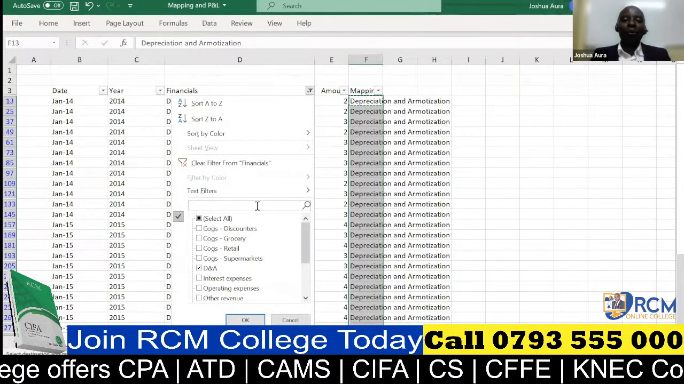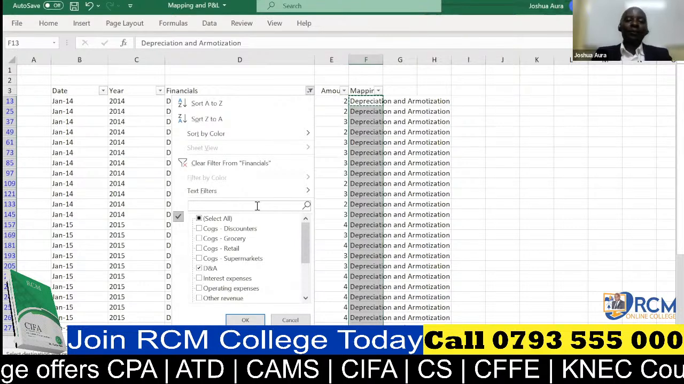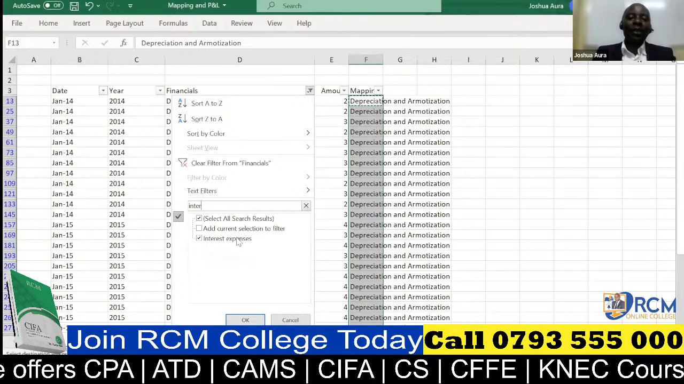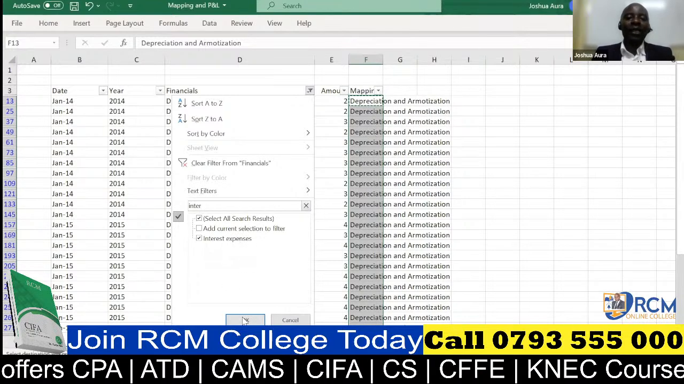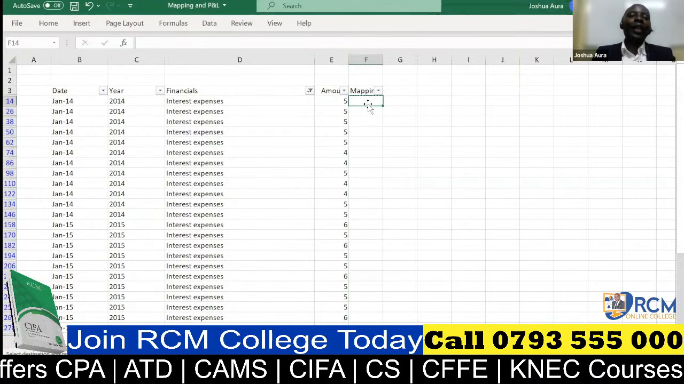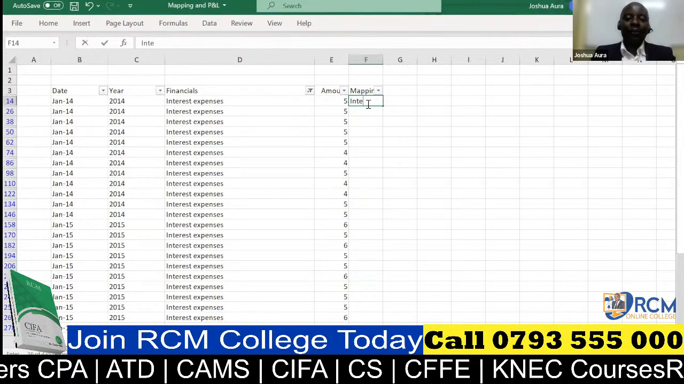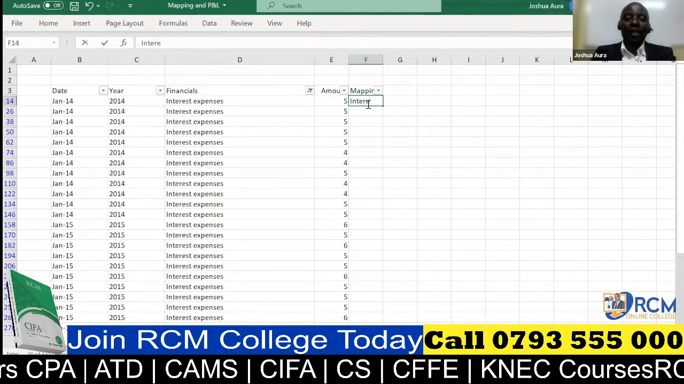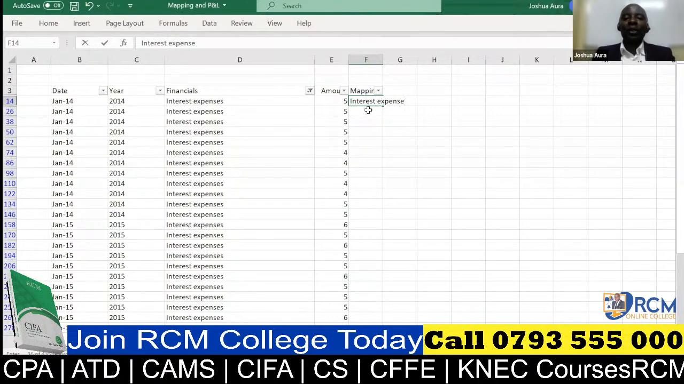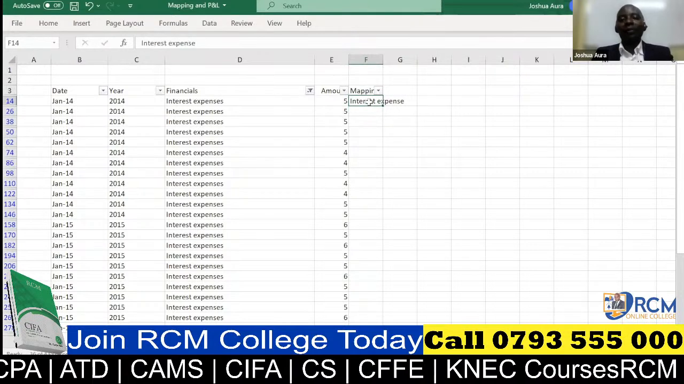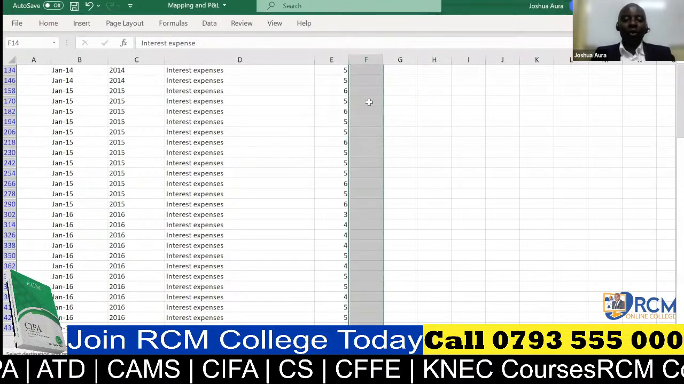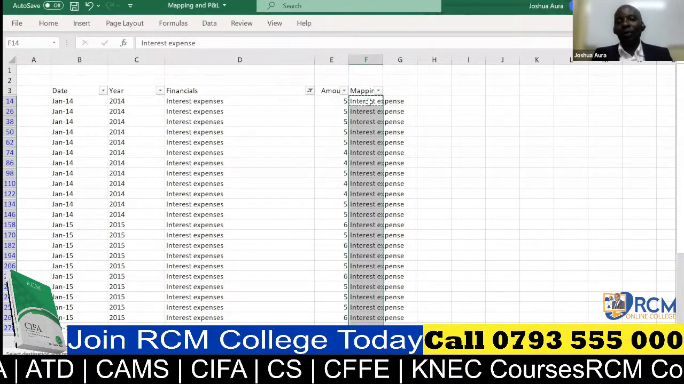Now I'll be able to pick an expense like interest. So interest expense is here, so I'll be able to apply. I have all interests. If I want, I can call it finance cost, but let me just call it interest expense. Ladies and gentlemen, I'll click out, click back there, Control C, Control Shift and then Control V. So I've been able to copy down like that.